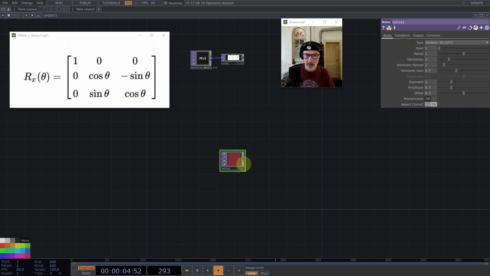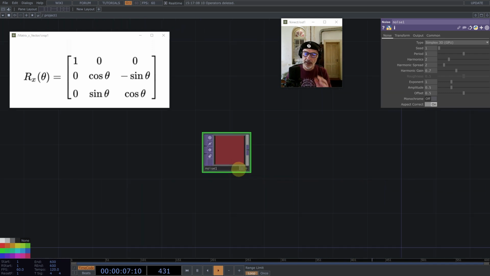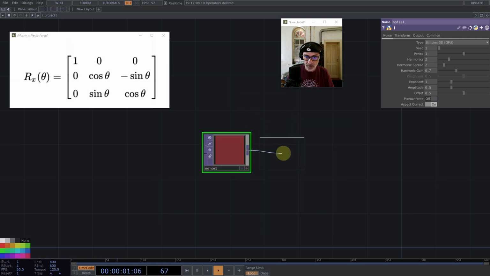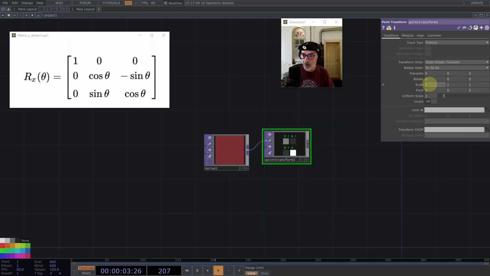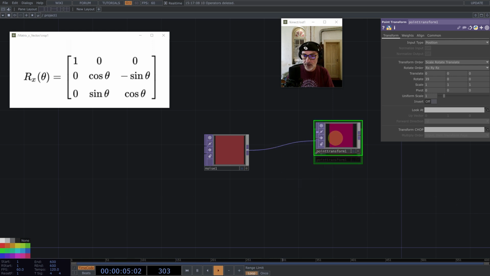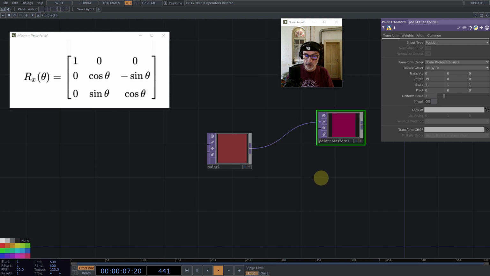So we have this vector, and if we want to rotate it, let's say by 39 degrees on the x-axis, let's see what we should have. For this I use a point transform, and I transform with 39 degrees. So let's see what we have. View as color. So we need to get to this color.